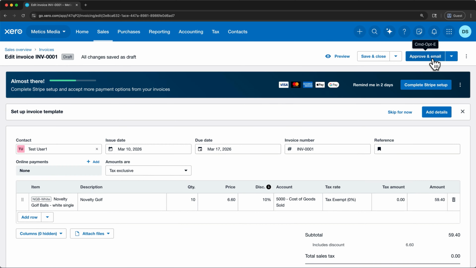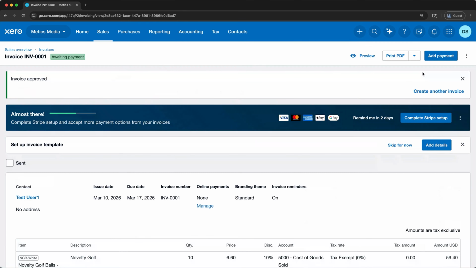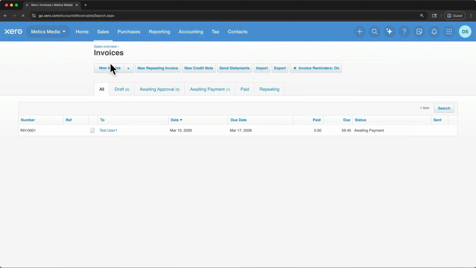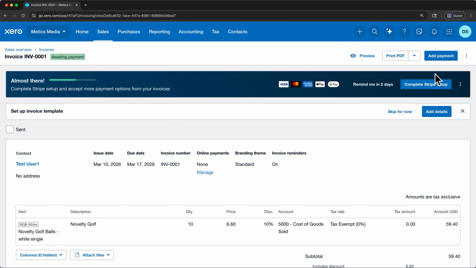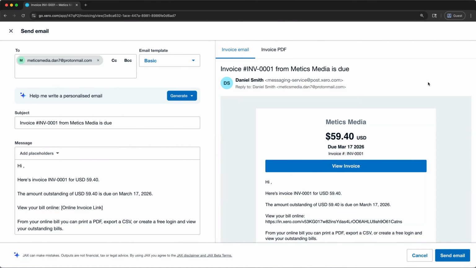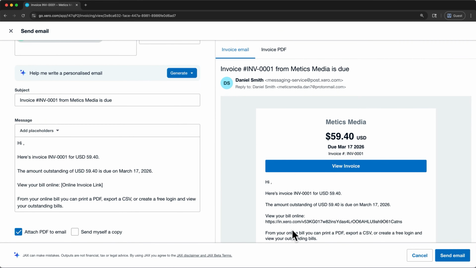Once you're happy with your invoice, you can approve it and send it through email in just one step. But if you're not ready to send it just yet, click this dropdown and then click Approve. When you are ready to send that approved invoice later, go to Sales and then Invoices. Click on the invoice to open it up, and then using this three-dot menu in the top right, you can click Email. Then you can review the subject and the message, and when you're happy, you can send this off.